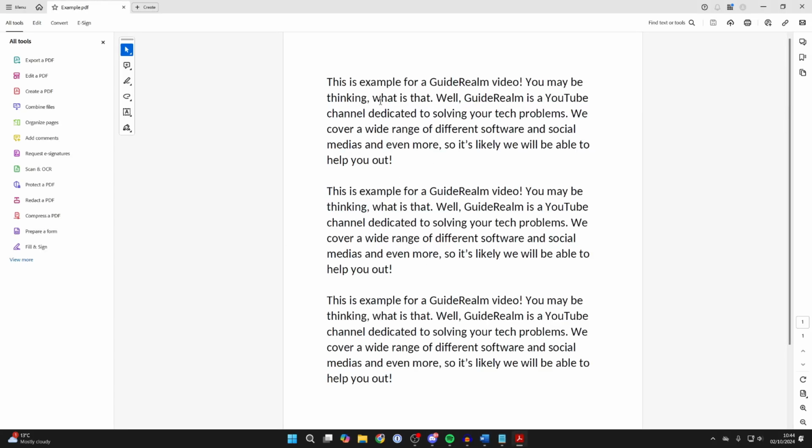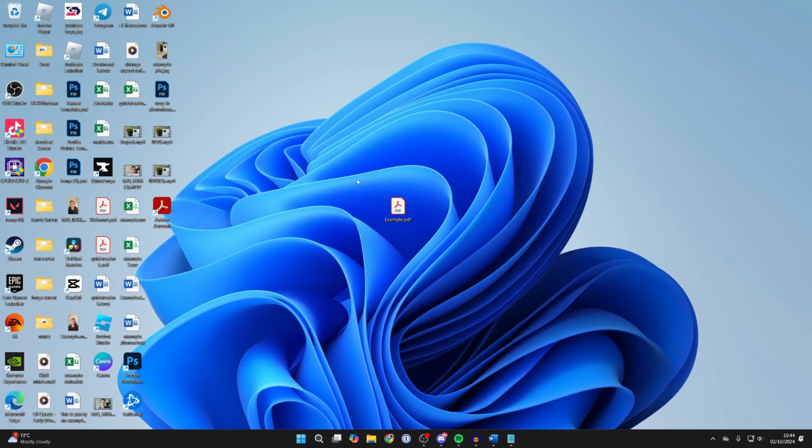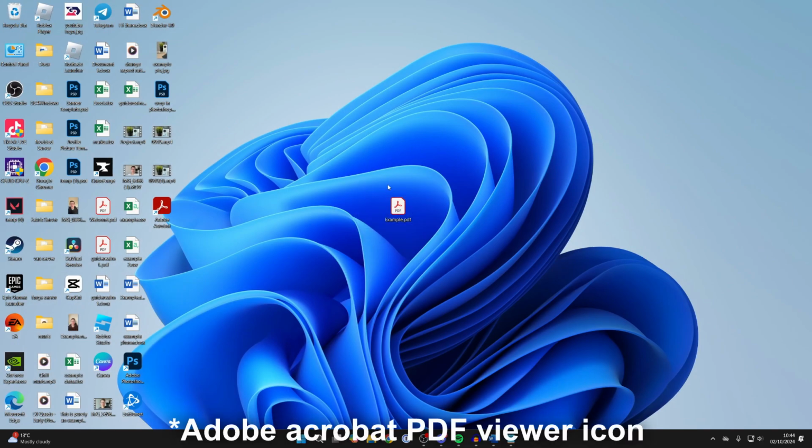It will then open up, and we can close it. And as you can see, it's now got the PDF icon. It's that simple.